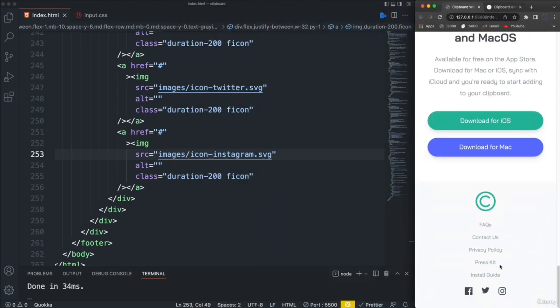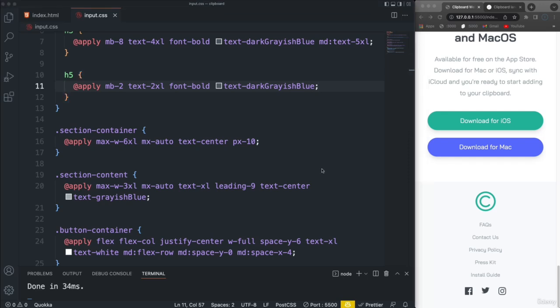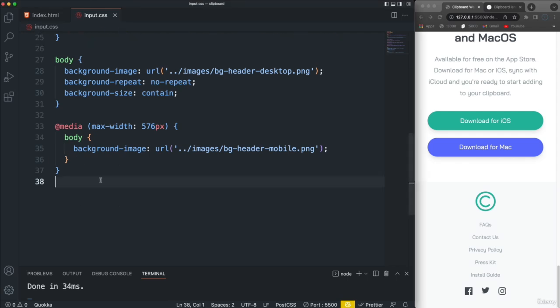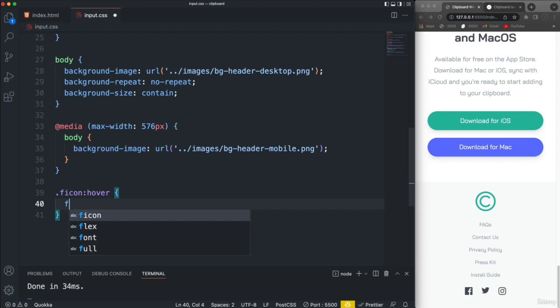Now for the hover effect, we're going to go into our input.js, and remember it's an image, so we can't simply say, you know, text color or anything like that. What we can change though are some filter options. So let's go right here and say f-icon on hover. Then we're going to change filter, and we'll use invert. So we're going to invert it 53%.